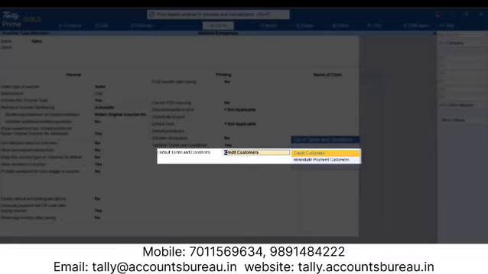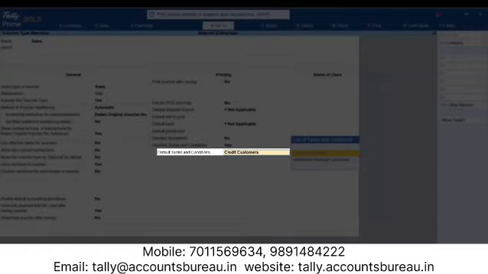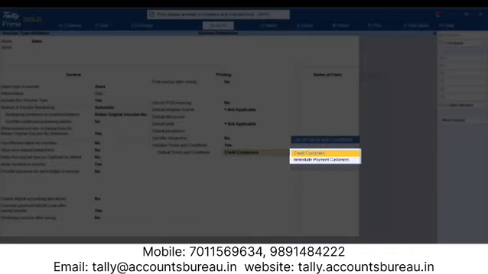Set default terms and conditions for the voucher type. The first terms entered is selected default. You can, however, change the same.